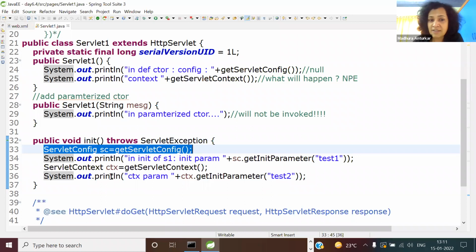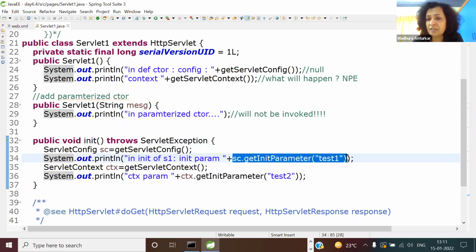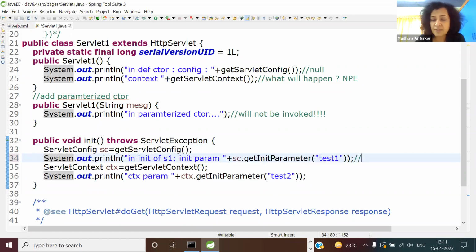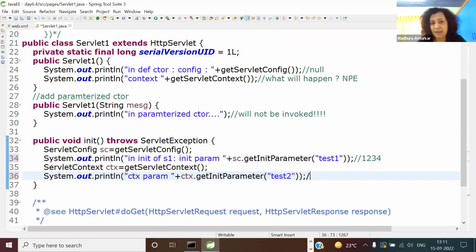So here, what is the answer you expect to see? In init of S1, init parameter, SC means servlet config.get init parameter test1. So what do you expect to see? Null pointer exception, null value, blank value, or whatever? Of course, you'll get the value as answer 1, 2, 3, 4, after you make earlier errors disappear. And now the next one. Null, not null, blank, non-blank, whatever. You will definitely get it.